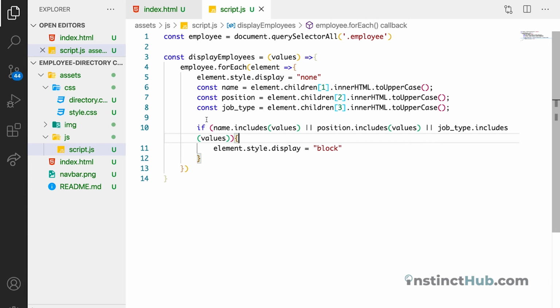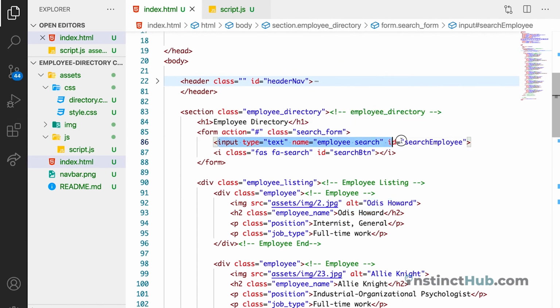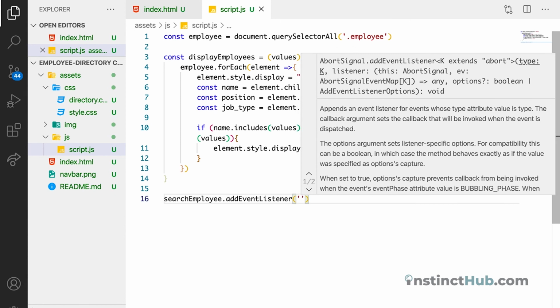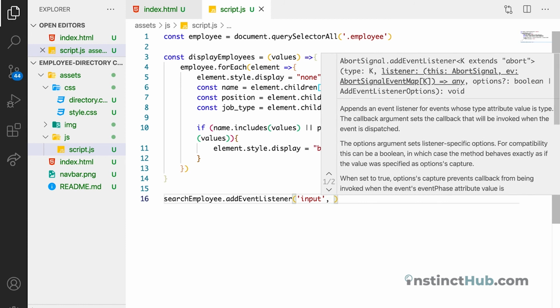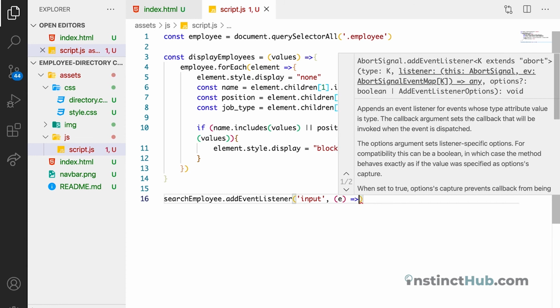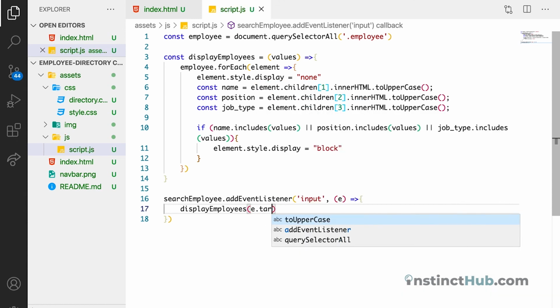For us to call the event, let's look at what we have on the search. Let's look for our input. So this is the input, and we have the ID of search employee. So let's reference this ID. We're just going to say ID, then we want to add event listener. We want input. Whenever there's an input, we want to be able to store the event. Let's have the event, then let's have our arrow function. Now we want to call the display function, so let's just copy this. We are calling the display function, but let's send a value into the function. So we're going to call this e, which is going to be e.target.